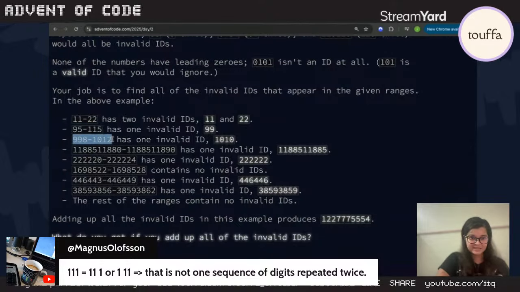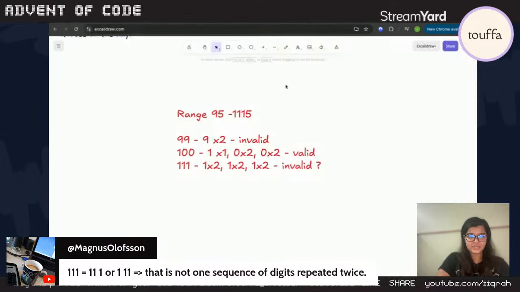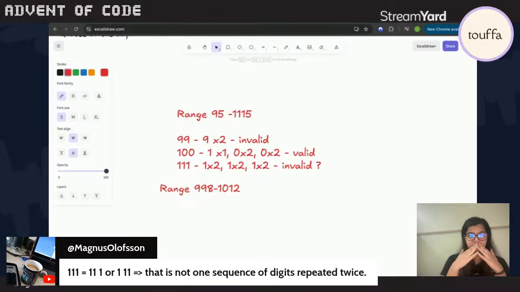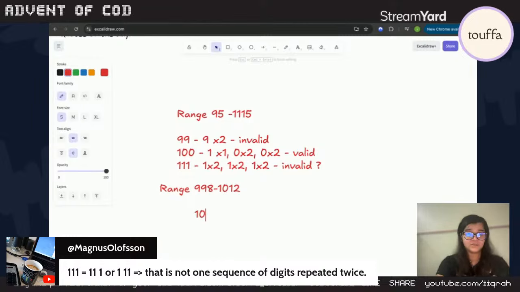Okay, this is a different range. Let's say we are working with range 999 to 1012. 998, again, 9988 is not repeated twice, so we can't consider it. If it was 9988, then it would have been considered, I think. 999, again with the 111 logic, we can ignore it. Then we have 1000, which again, because 1 is not being repeated twice, we can't use it. 1001 should be valid, no? I mean, should be considered, so it's invalid, maybe.